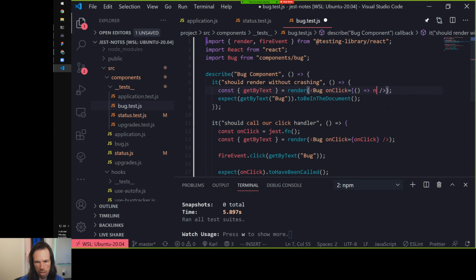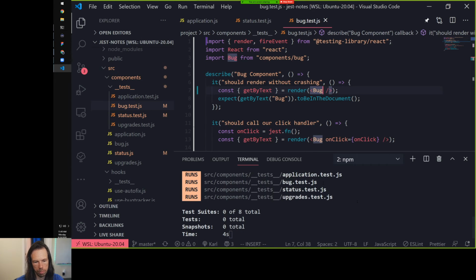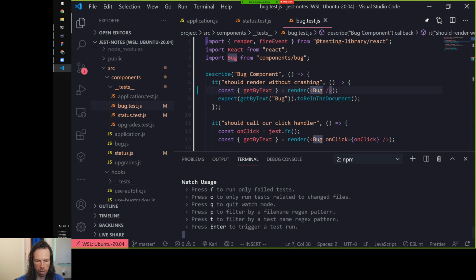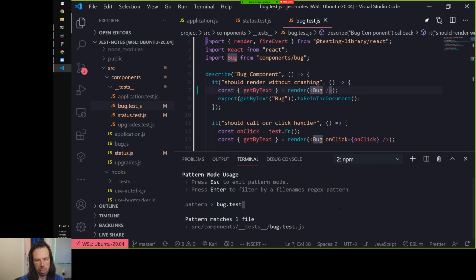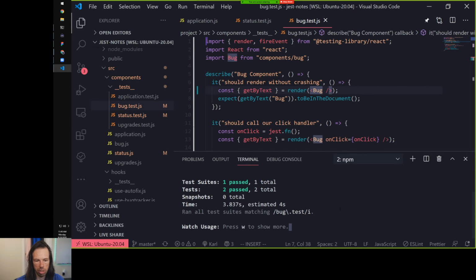Now we have to pass in something for the onClick, maybe not. Like what happens if we just don't care about it? Test that out. And if these all pass, yeah, I'm quite happy. Actually, what I want to do is filter just to run only the bug test file. So I'm going to press W, and then I'm going to press P to filter by a file name. And then I'm going to type in bug.test, and I'm going to find it that way. So now it's only going to rerun the bug file for me over and over.